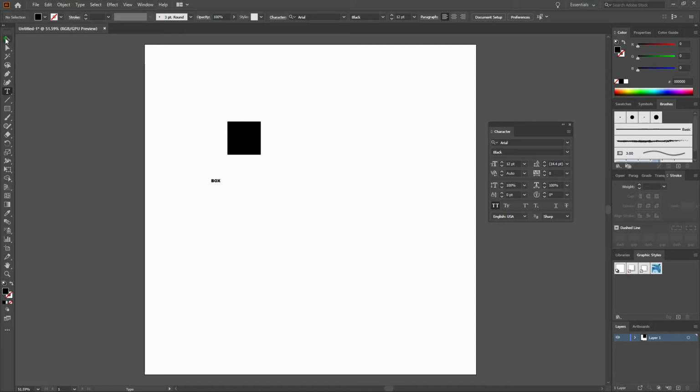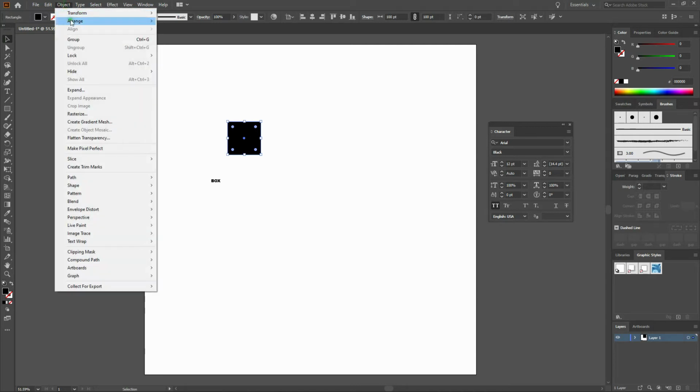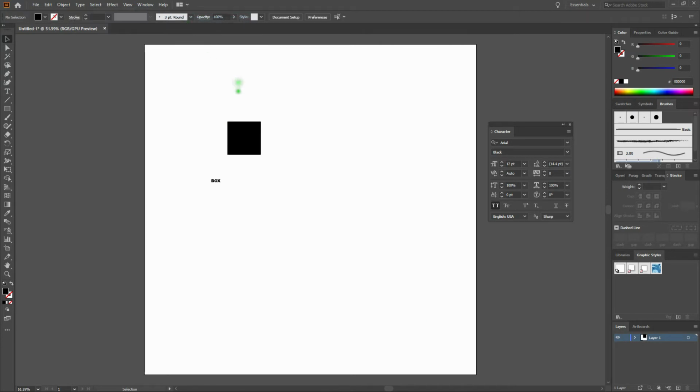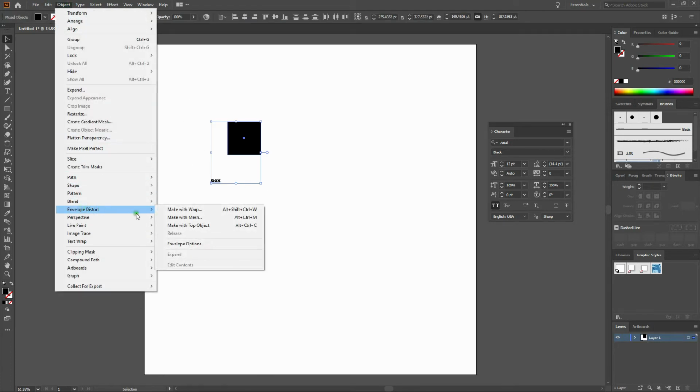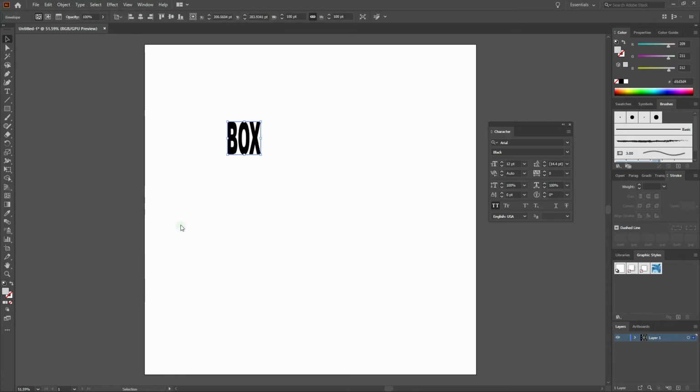Let's grab our selection tool. We'll select that, then we'll select Object, Arrange, Bring to Front, or of course Shift Control right bracket. Once that's done, we'll deselect our shape, then drag across both our type and square. Once that's done, we'll select Object, Envelope Distort, Make with Top Object, or of course we can hit Control-Alt-C. There you go. Let's move this to the top left and get started with our next shape.